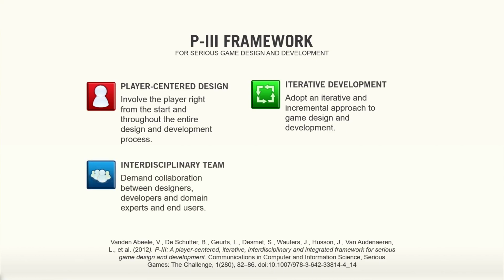Third, the framework demands collaboration between designers, developers, domain experts, and the players. It's about promoting diversity and to ensure that everyone is involved throughout the entire process. So we want our programmers to do some user research, and we want our designers to write some code.